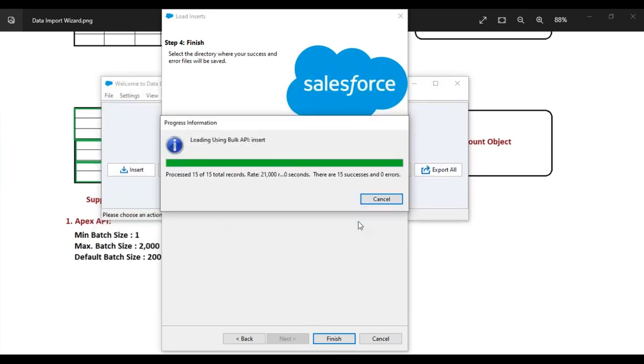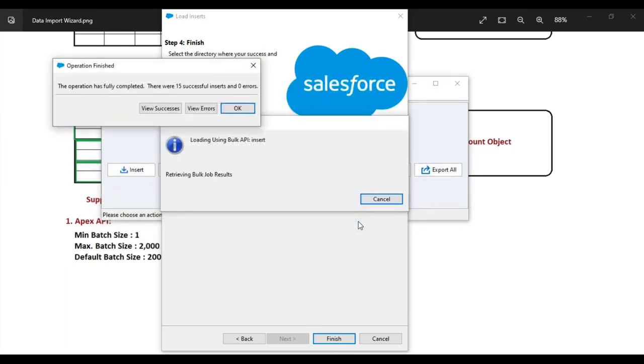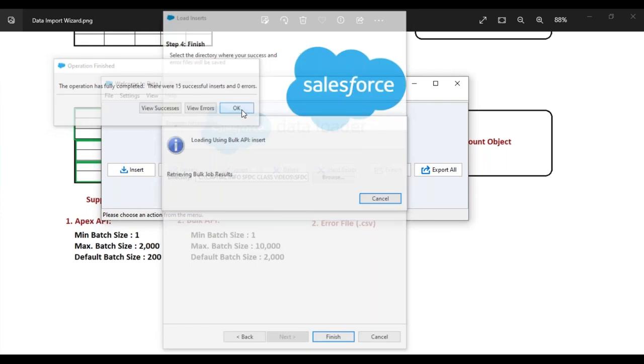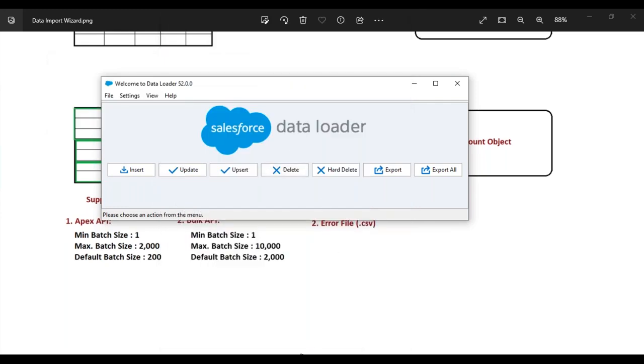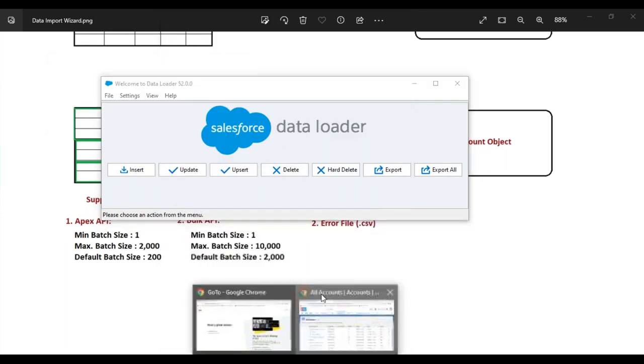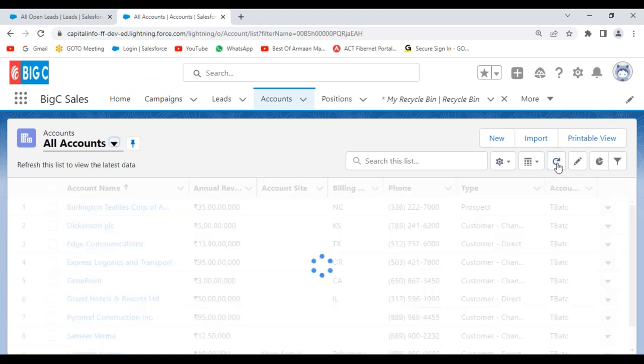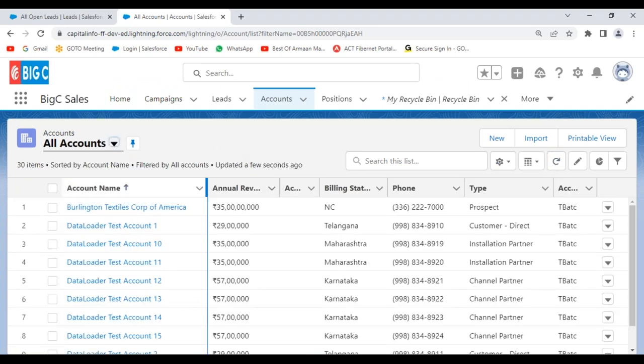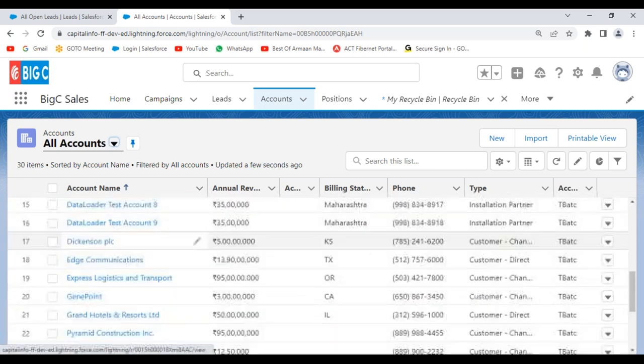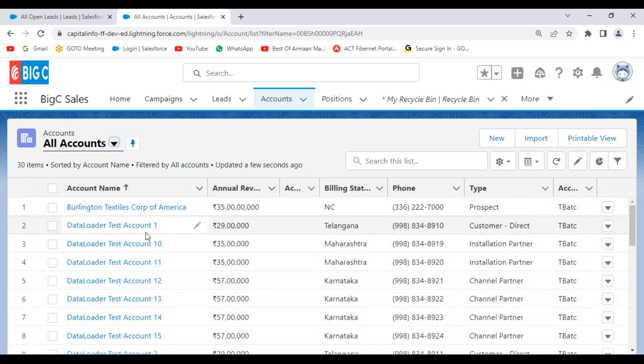Now it will do the insertion of your records. It is giving the confirmation: there were 15 successful inserts and 0 errors. All the 15 records have been processed successfully with 0 errors. Clear? Now let me go back to my Salesforce org. Let's refresh this user interface. Now we can see those records. See, all the 15 records are available.